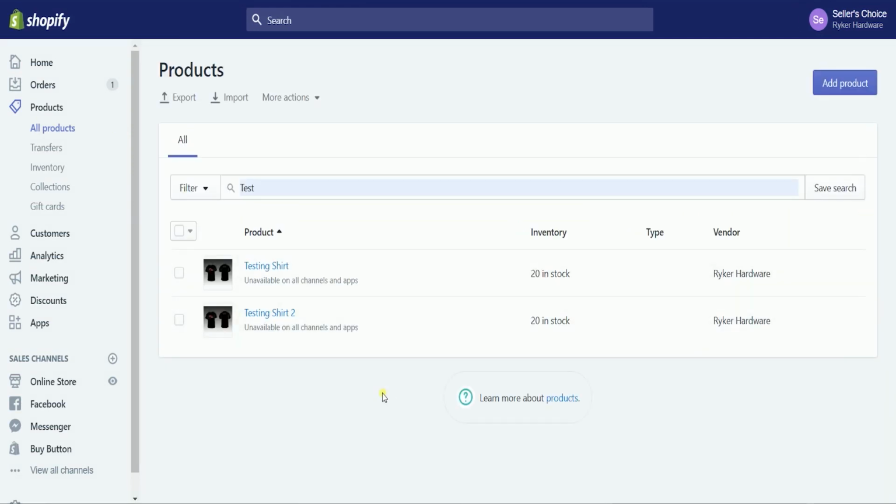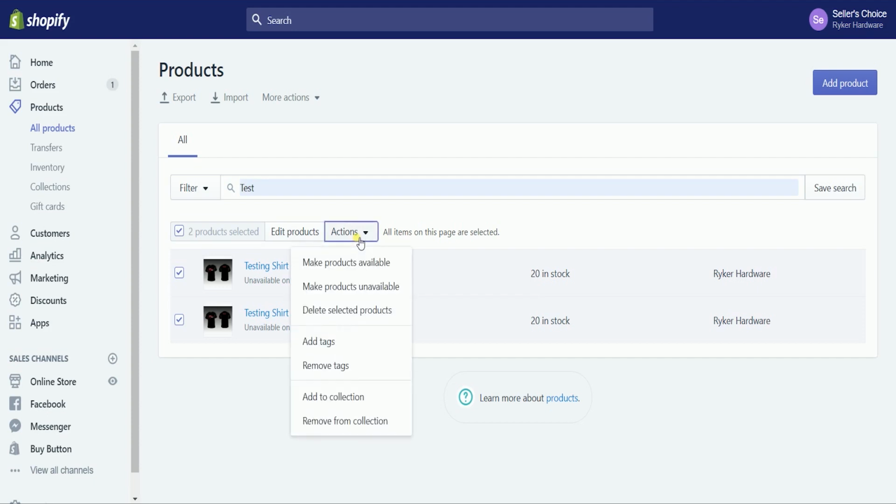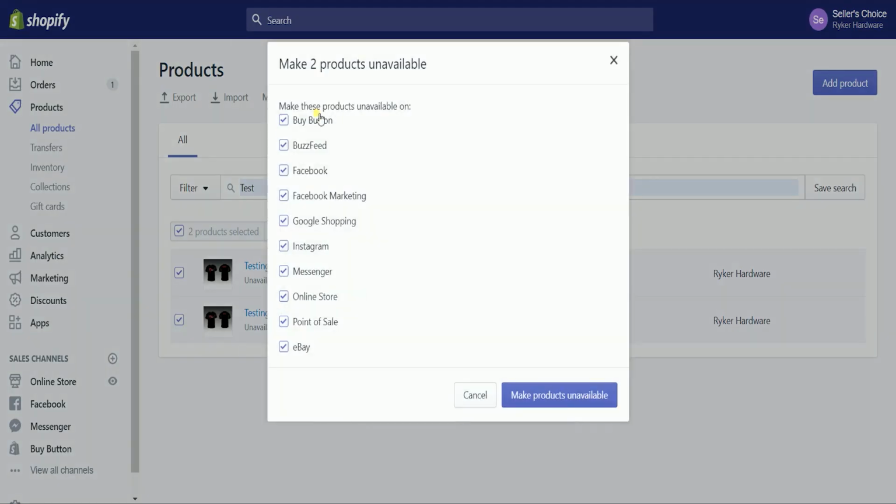You can also hide products in bulk. Go back to the product list and look for the product that you wanted to hide and select it by putting a check on it. Click the Actions drop-down and select Make Products Unavailable on the menu.